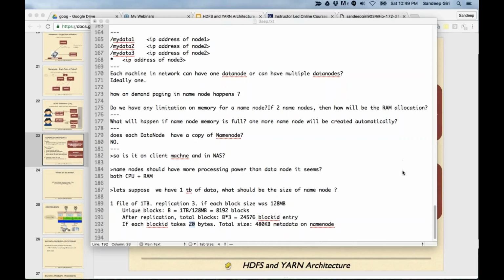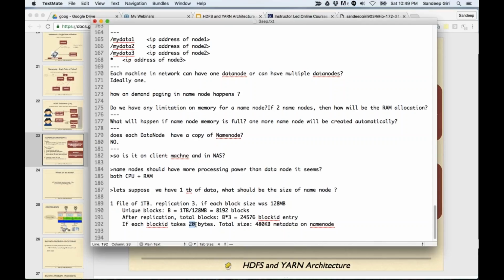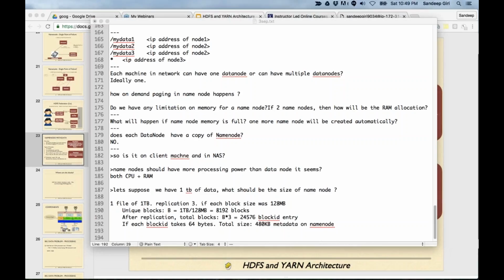A question from Saba: I understood the logic, but is a reference pointer enough to identify the data block when the client is looking? Yes. I'm basically trying to assume this part may be equal to 64 kilobytes. In that case, the metadata will be 3 times, okay, 64 bytes.